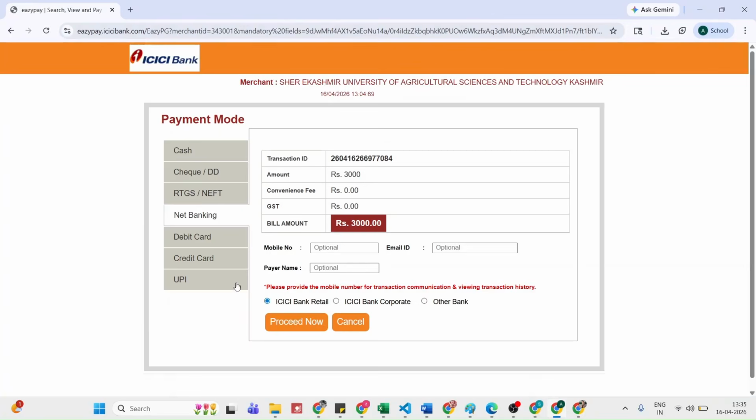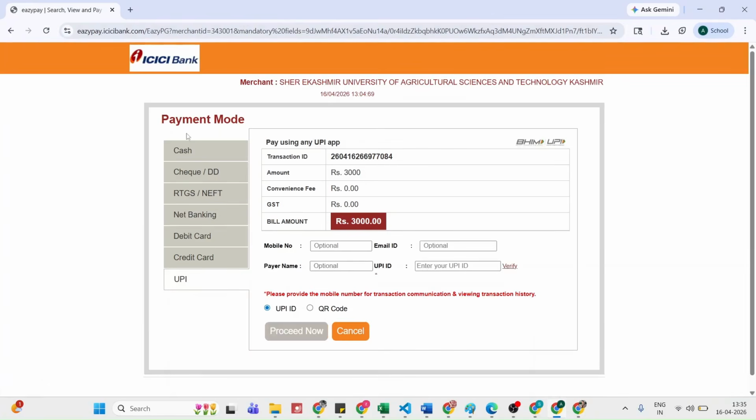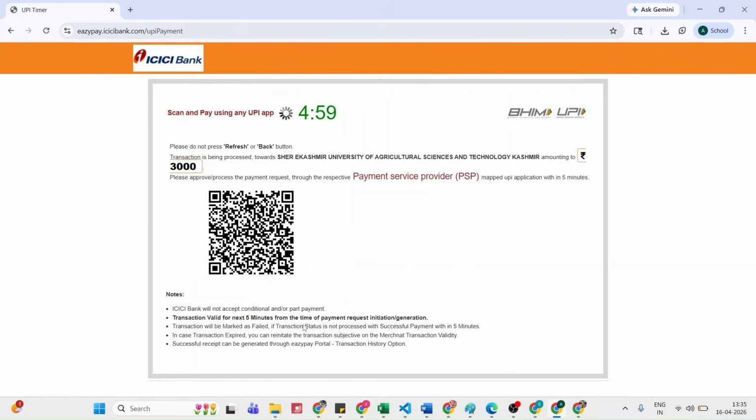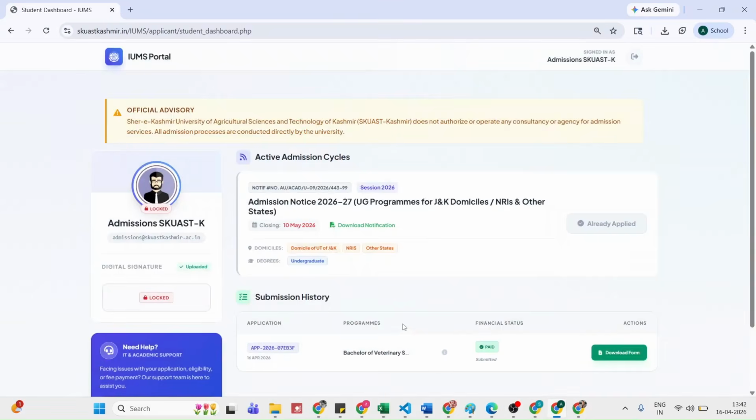And here you reach the payment gateway. You can select any one of the options. You can choose your debit card, credit card, or UPI. You can put your UPI ID here and click on verify, or you can directly generate a QR code and pay from your phone. So I have completed the form and paid successfully.